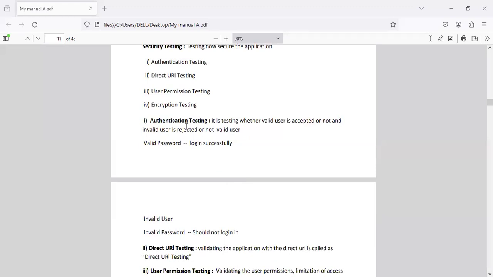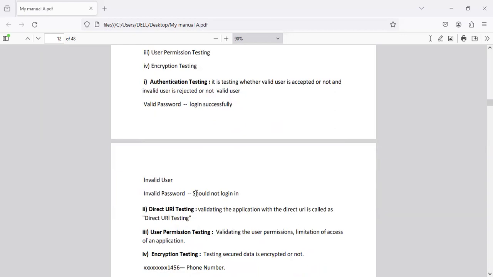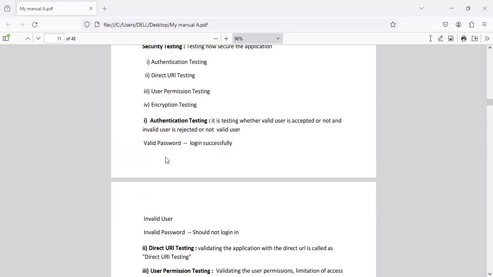Authentication testing is testing whether a valid user is accepted or not and an invalid user is rejected or not. Example, valid username and valid password, you can log in successfully. And invalid user, invalid password, should not log in. For example, I am Ravi Kumar, with a Facebook username. If I enter a valid username and valid password, then only I can log in to the Facebook application. Then I can see my profile, my name, and my details.